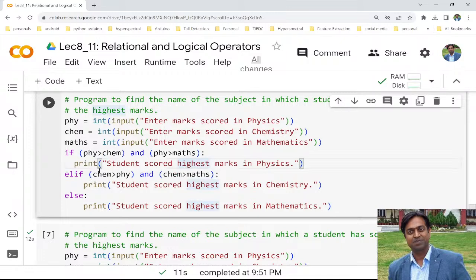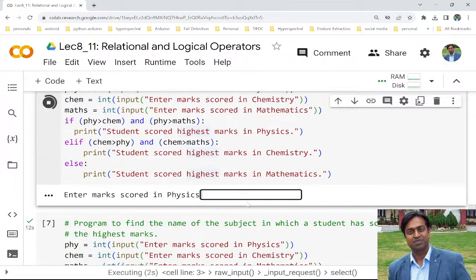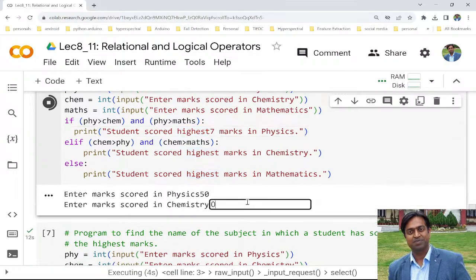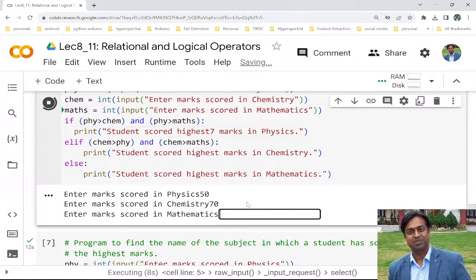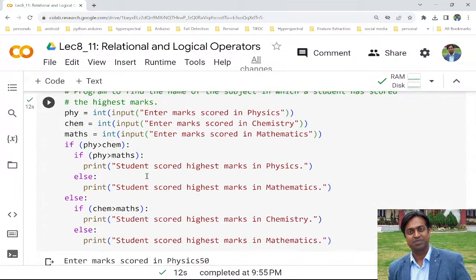Okay, so instead of writing on a separate line, we can combine it as elif, and it is going to work. Let me run this. So if I put 50, 70 and let's say 30, the student scored the highest marks in chemistry, right? So this is the nested if else statement, right?